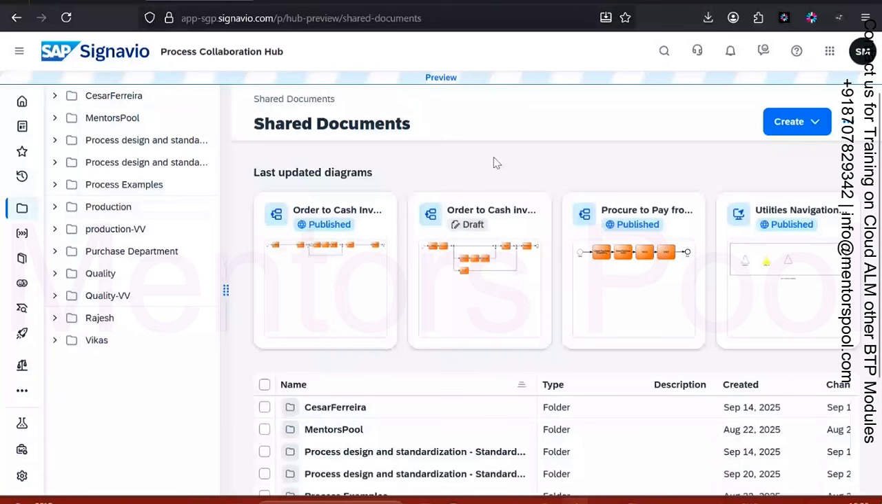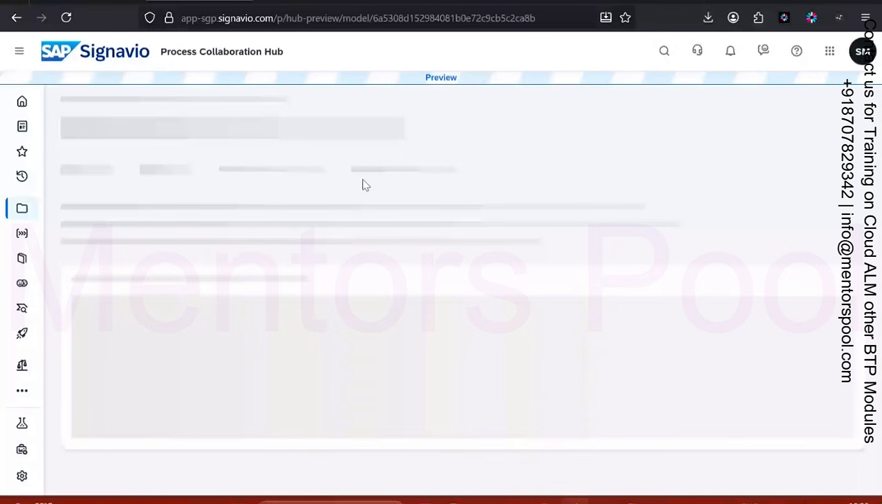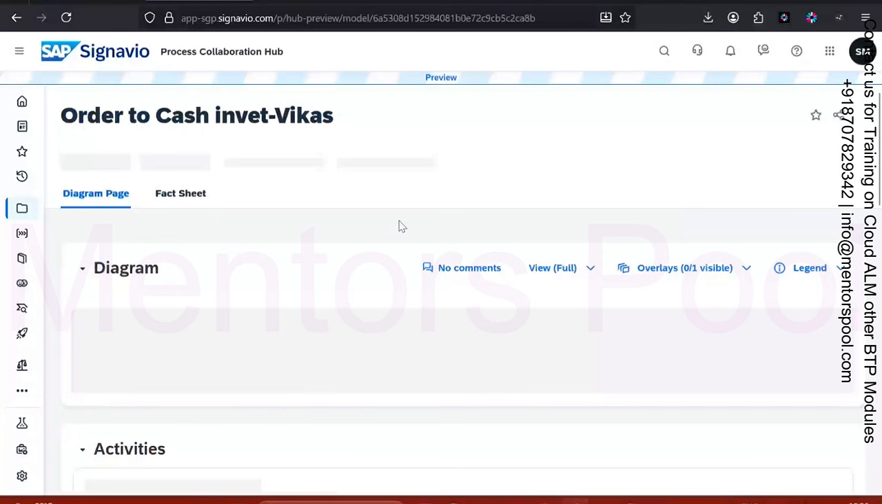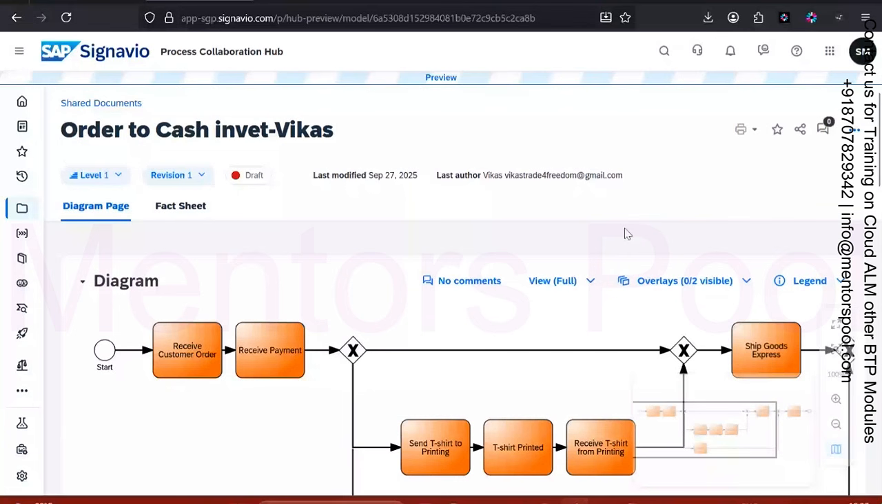Normally, this is one of the business process diagrams you have. Let us consider that the business process optimization and redesign is done. From here you need to publish this diagram and sync it to Cloud ALM to create requirements on top of the newly redesigned business process.